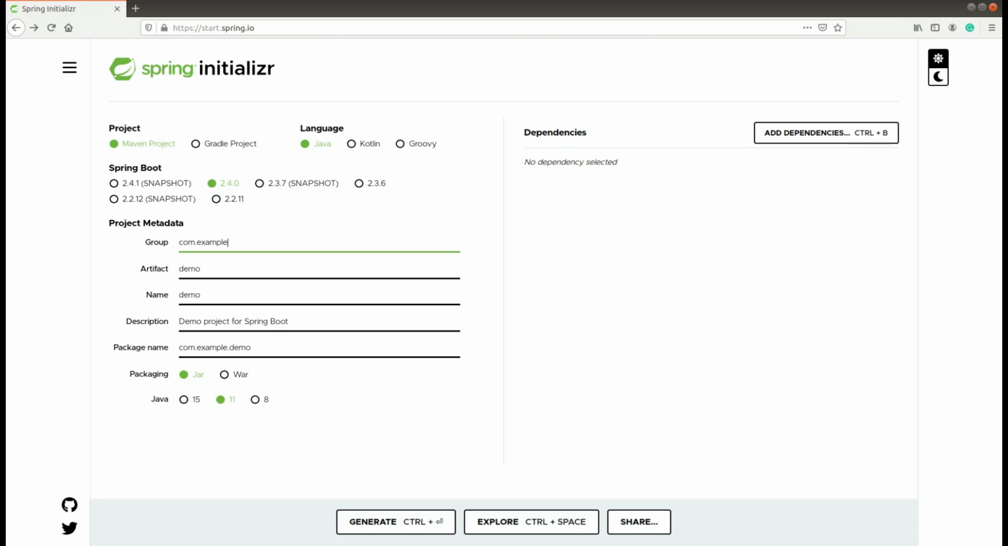Group is basically com.codedictator. Artifact is like first-demo, and for description you can provide any description if you want, and you can provide your application name as well. So this is my first demo. Here for packaging, it will ask you for jar or war. After some time we are going to look into what the difference is between jar and war and which one is the best.